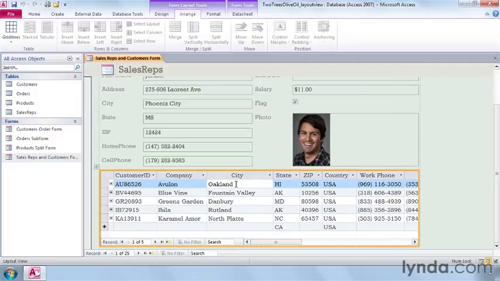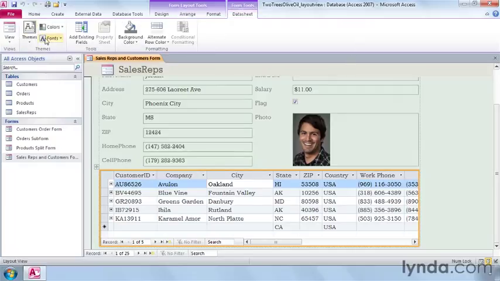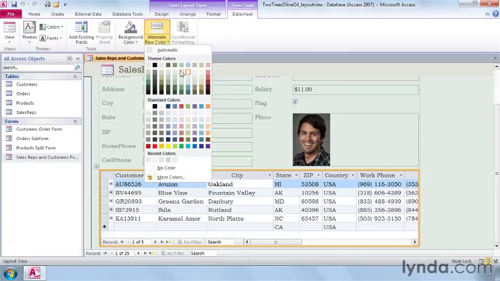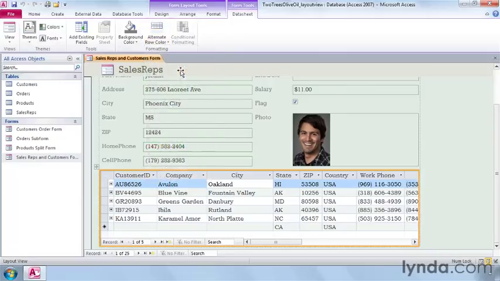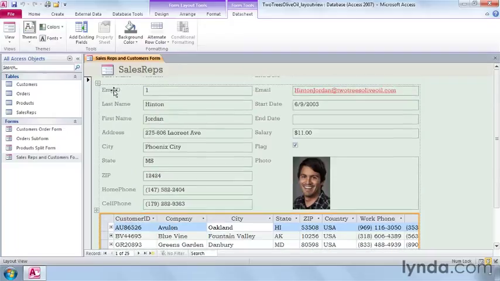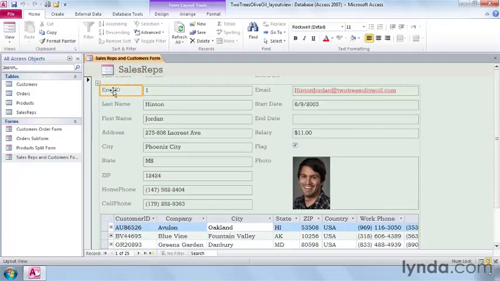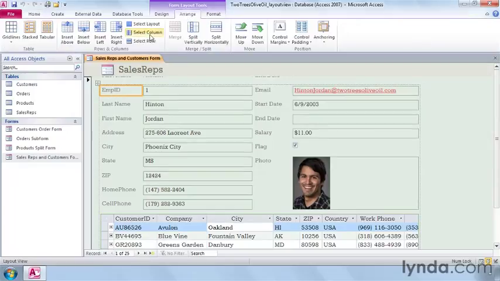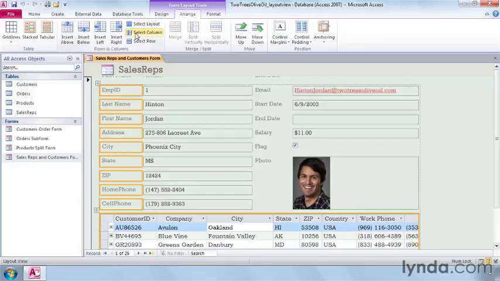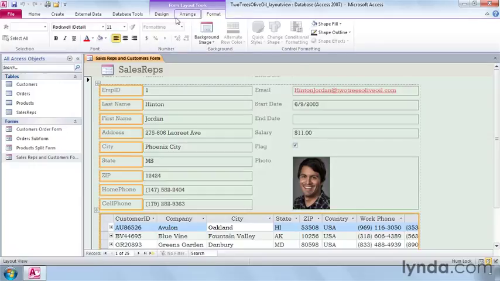If I want to change the alternating row colors, come up here to Form Tools for the datasheet, and it has its own specific set of colors. I'll click on Alternating Row Color, and I'll change it from blue to green so that it matches the above. Next, let's make our labels bold. I'll click on Emp ID, the label right here, and go to the Arrange tab, and I'm going to select the column. Then I'll go to the Format tab and choose B for bold.